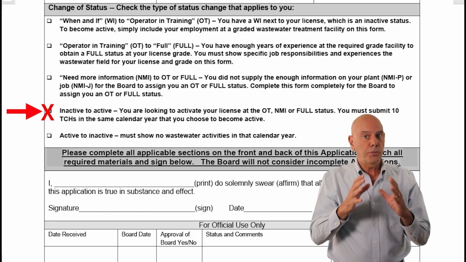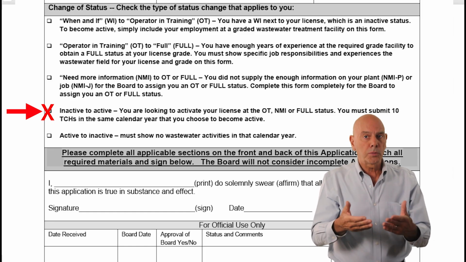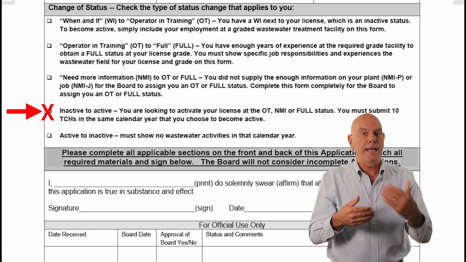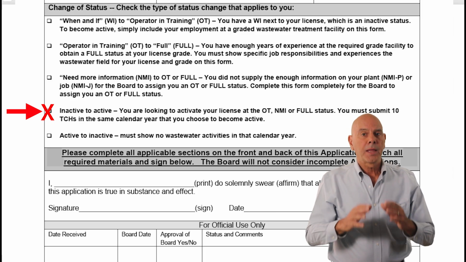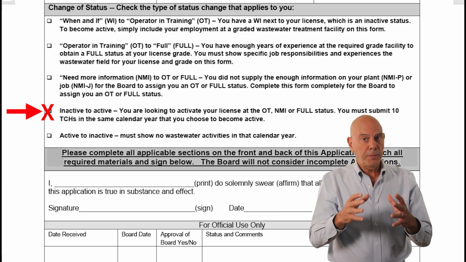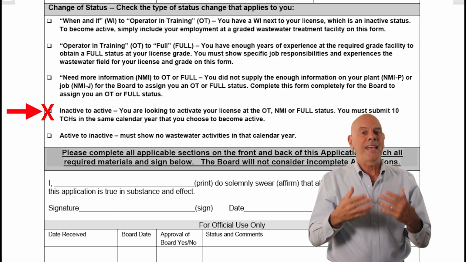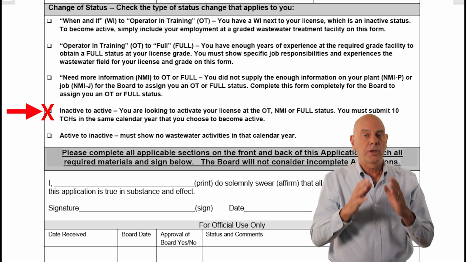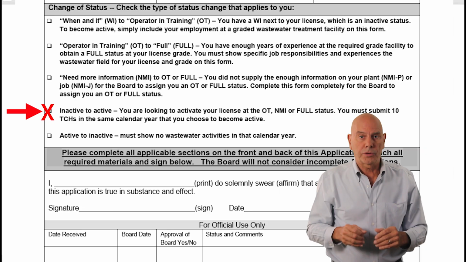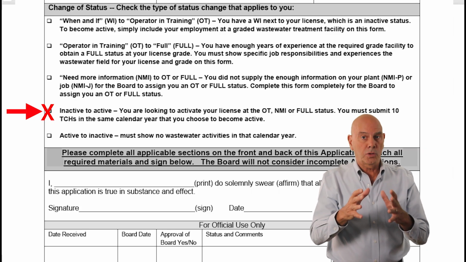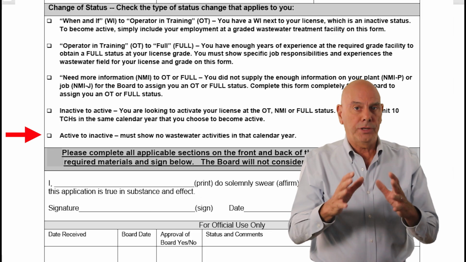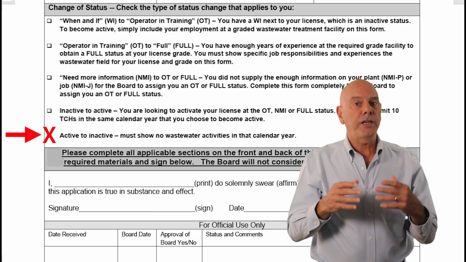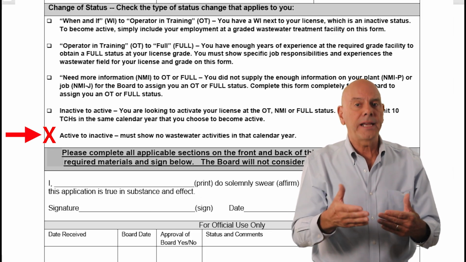Depending on the information you provide, the board will determine whether to issue you either an NMI, an OT, or full operator status. Now, to become active, you'll need to submit proof that you have obtained 10 training contact hours of state-approved wastewater training. We'll cover where that info goes when we get to that part of the change in status form. And the last choice in this section is to change your status from active to inactive.